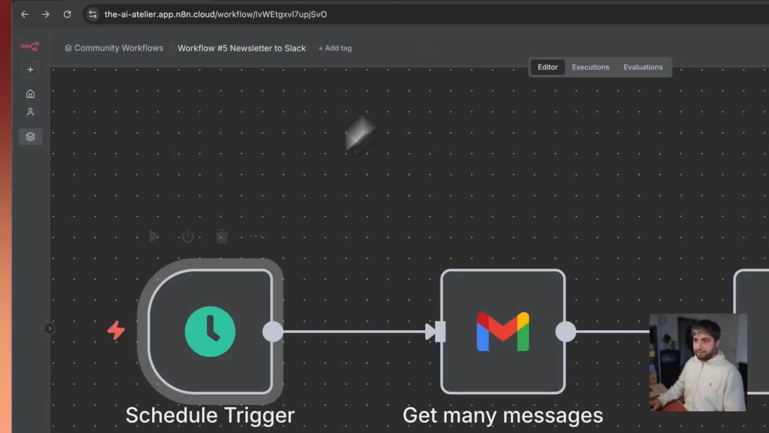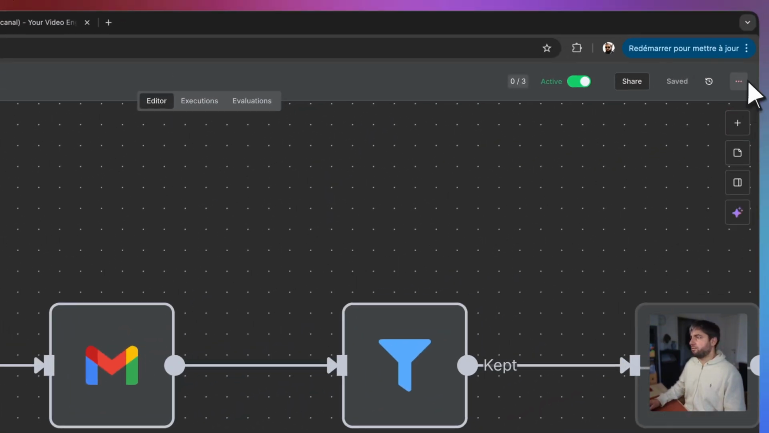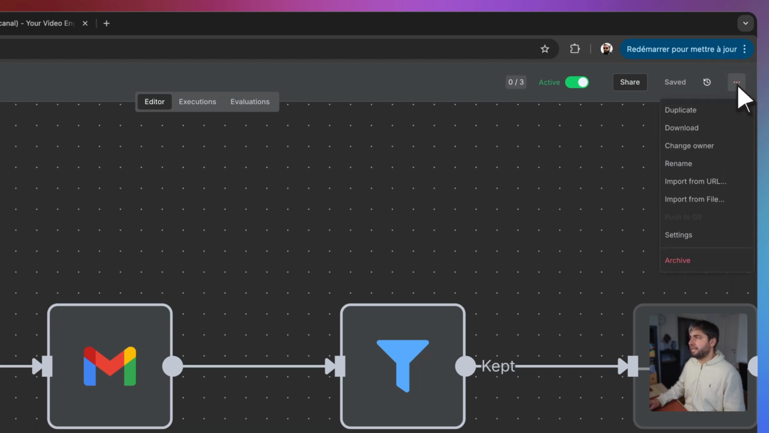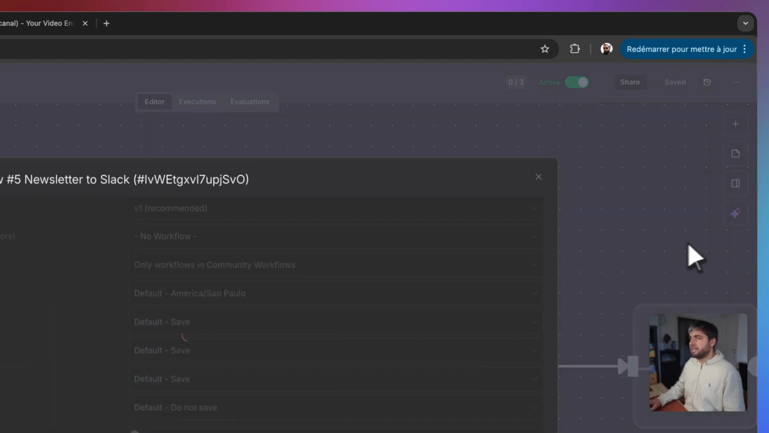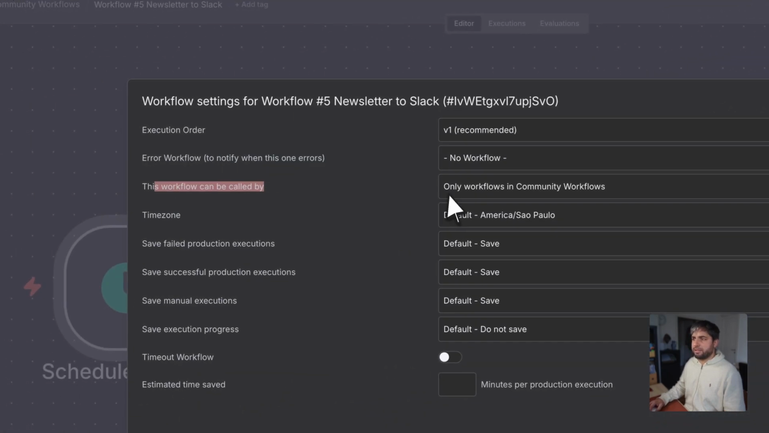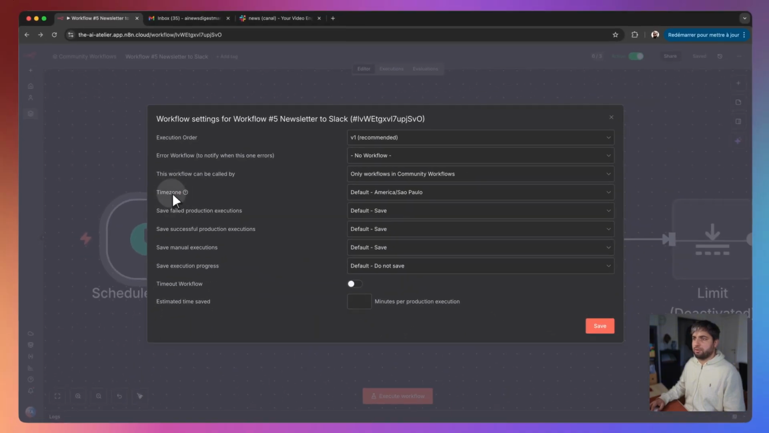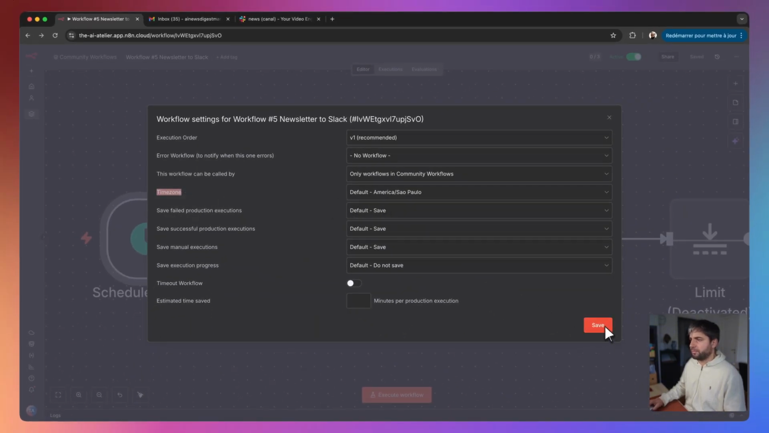Important thing to know, the time zone. If you want to change the time zone, you can do it here in n8n in settings. And here you have the time zone that you want to use for your workflow.